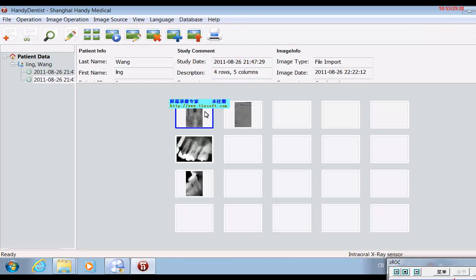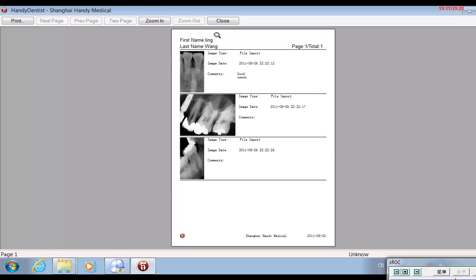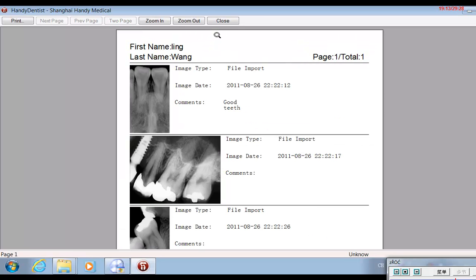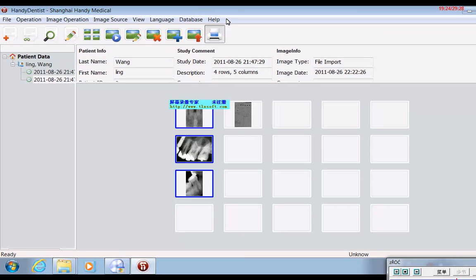Of course, we can select more pictures and print them together. Press the Control key on the keyboard and select different pictures. Then we click on the printing button, and we will see all the pictures arrayed and printed together. But please be sure that your computer has been connected with a printer, and then click on the print button to print all of these pictures.